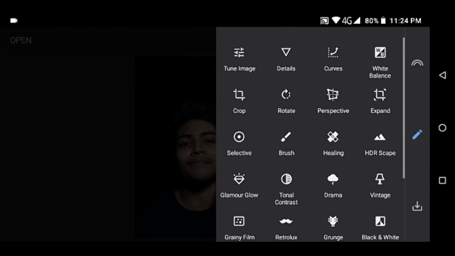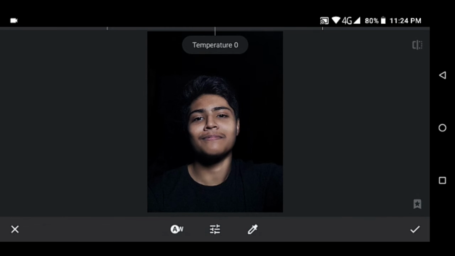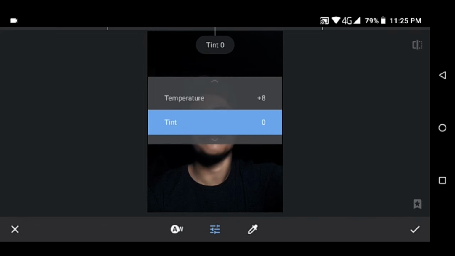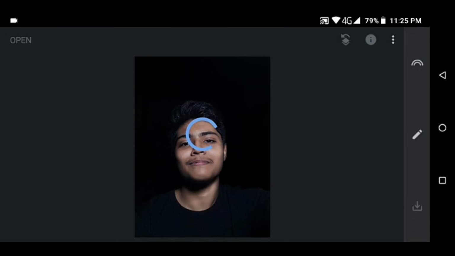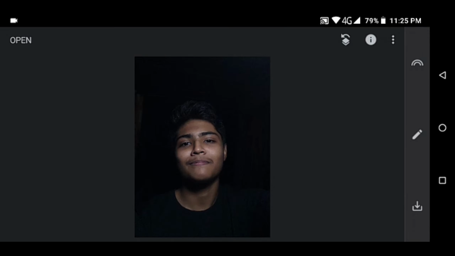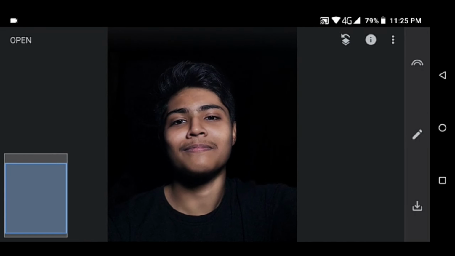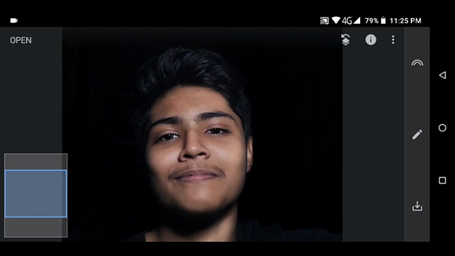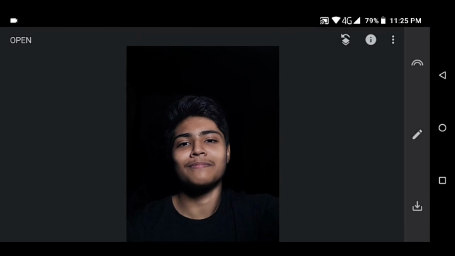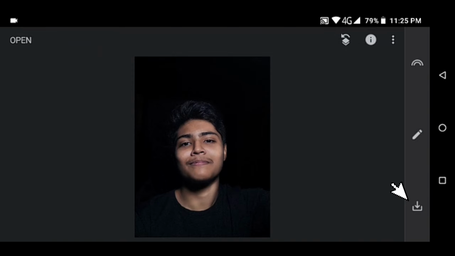Click here. Now click here. Get the temperature amount 8 and tint amount 3. Click here. Now this is our final result. Click here to save the photo.